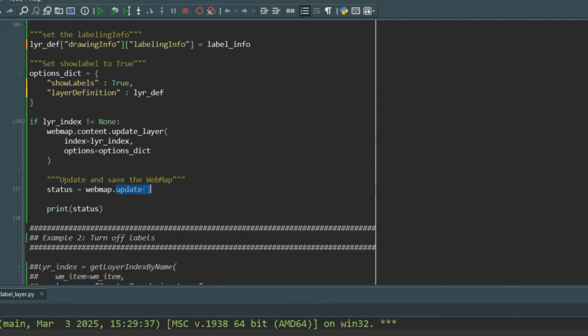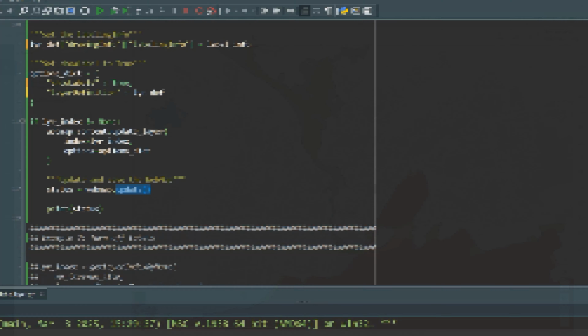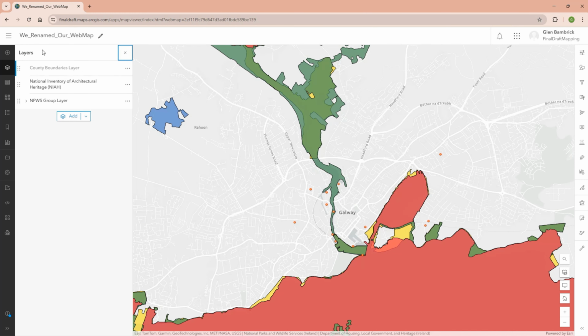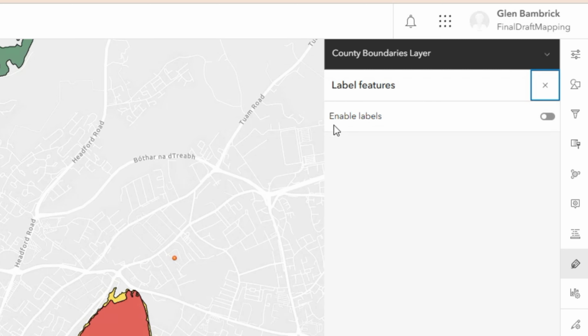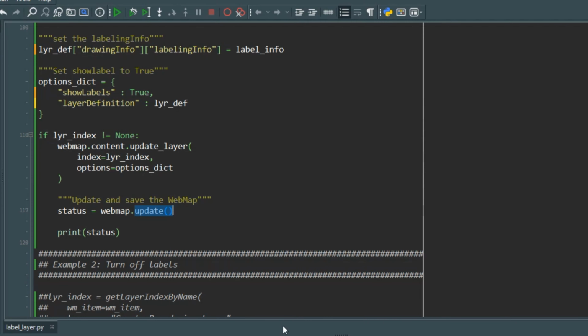Before running, I'll head over to ArcGIS Online. Here we have our current web map. See here I have county boundaries highlighted, and if we check the labels, we can see that enable labels is turned off. If I turn it on, we can see that we could add a label class. We'll head back over to our script and run.